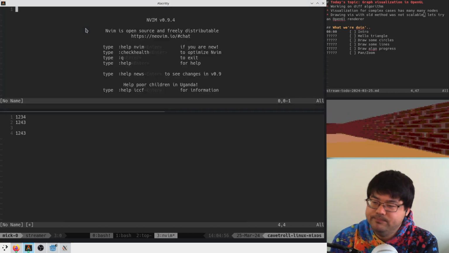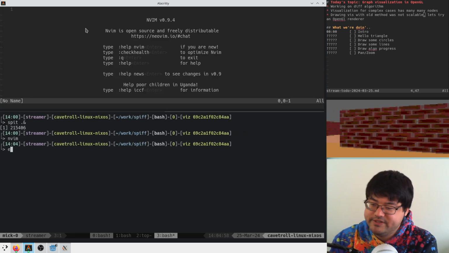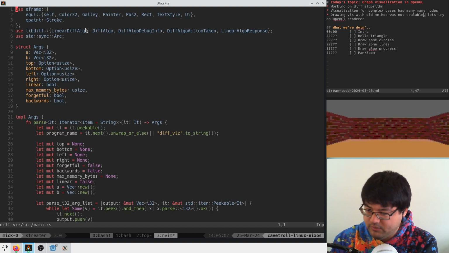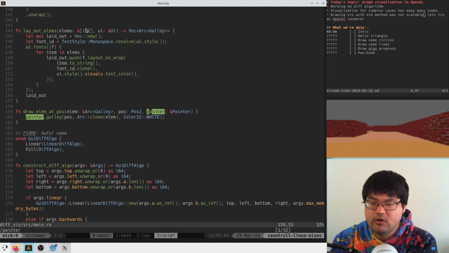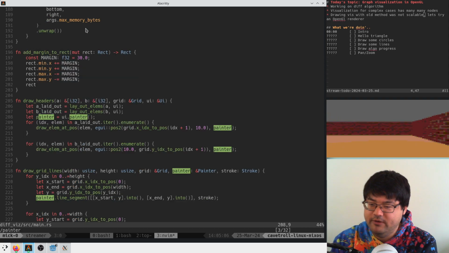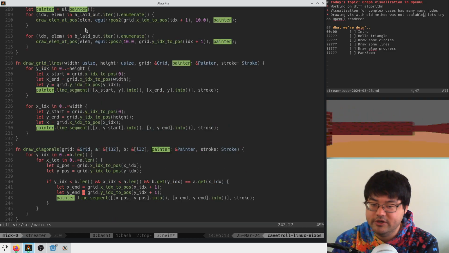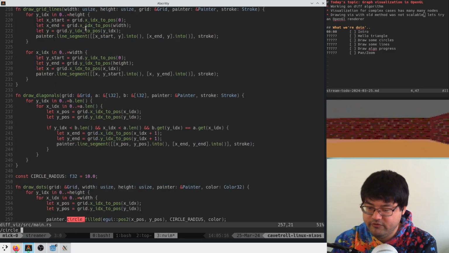Let's see if we can pull it up. Let's close this, exit, and let's go into our diff viz main, and we can look at Painter. We're using this Painter, and we're doing stuff on it like, hey eGUI, could you draw this line segment in this area, for example? Or could you draw a circle? Let's look at circle filled.